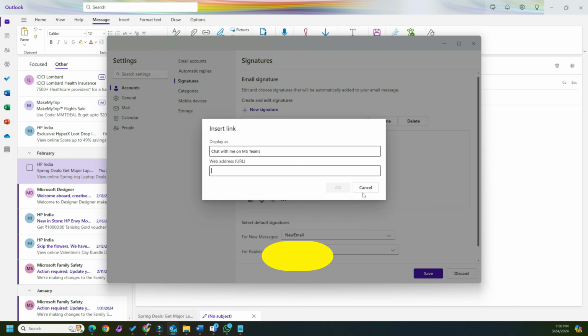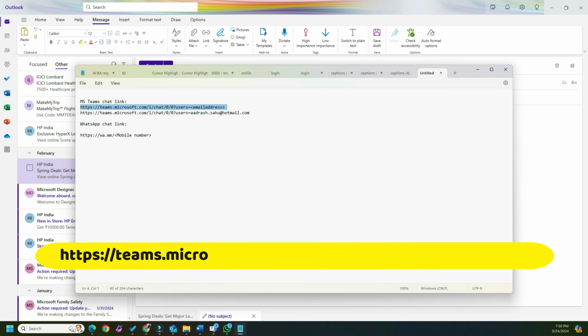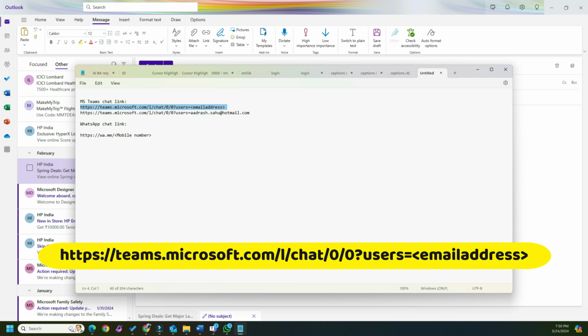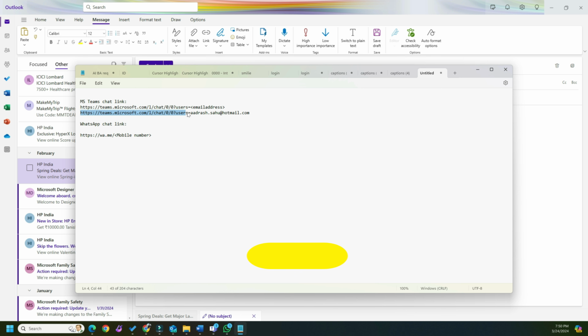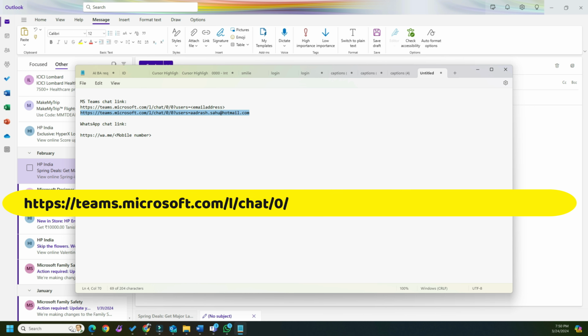So before inserting the link, let's understand the link. It is https://teams.microsoft.com/l/chat/0/0?users= your email address. So here the format should be users equal to your email address. So I'll just copy this one and put this as a link.